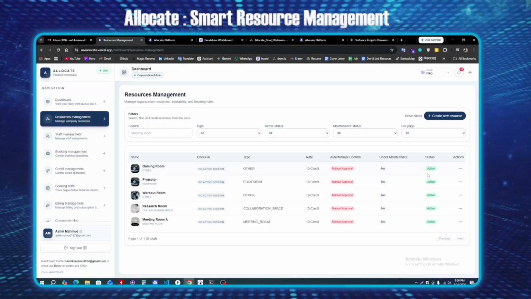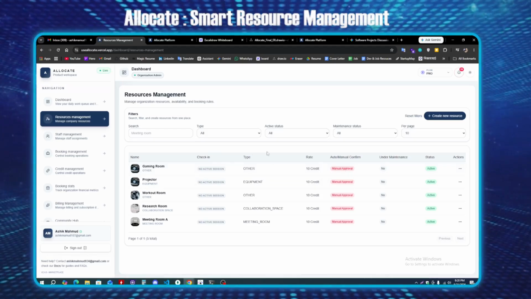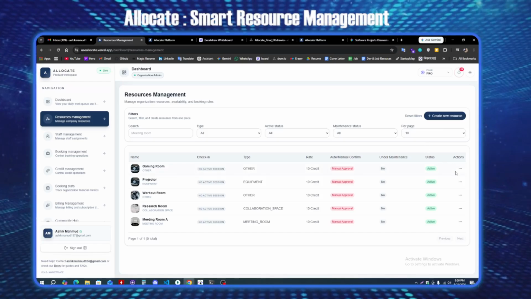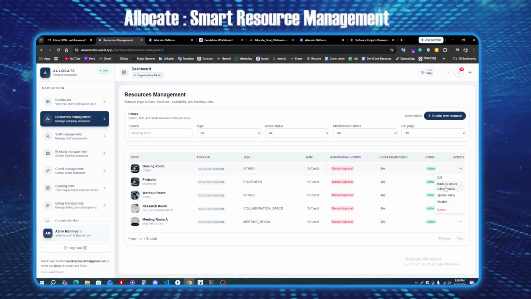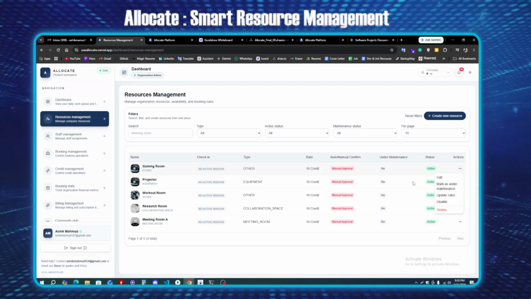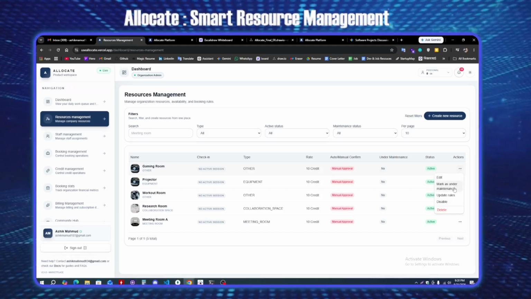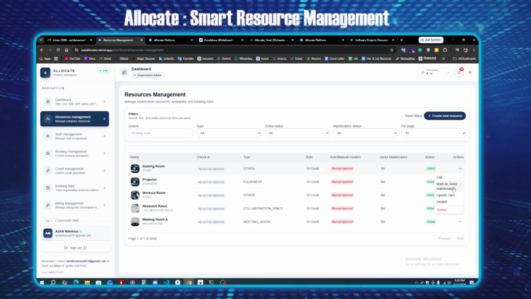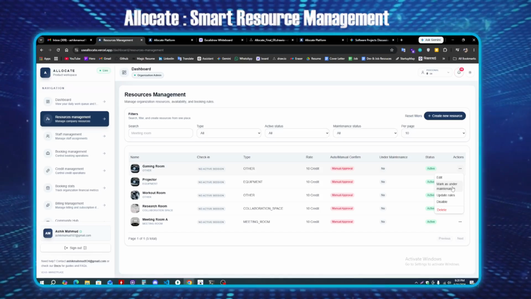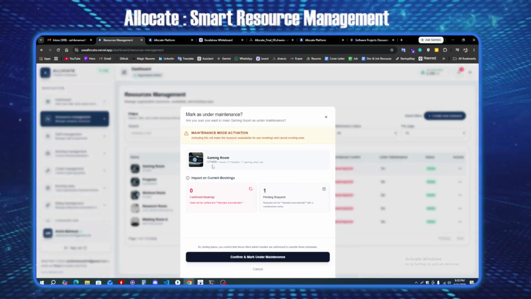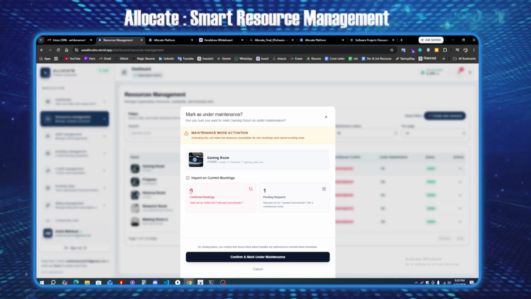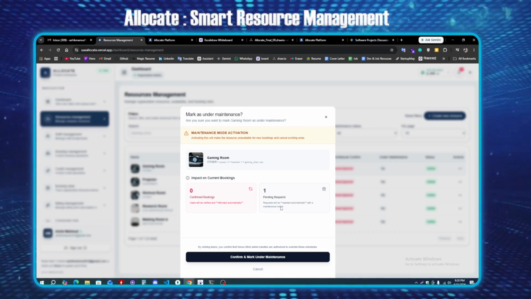Here, as you see, resource management has basic filtering, and you also see edit and mark as under maintenance. If you want to mark any resource as under maintenance that already has pending or confirmed bookings, it will show you some information, like how many confirmed bookings or pending requests are available.